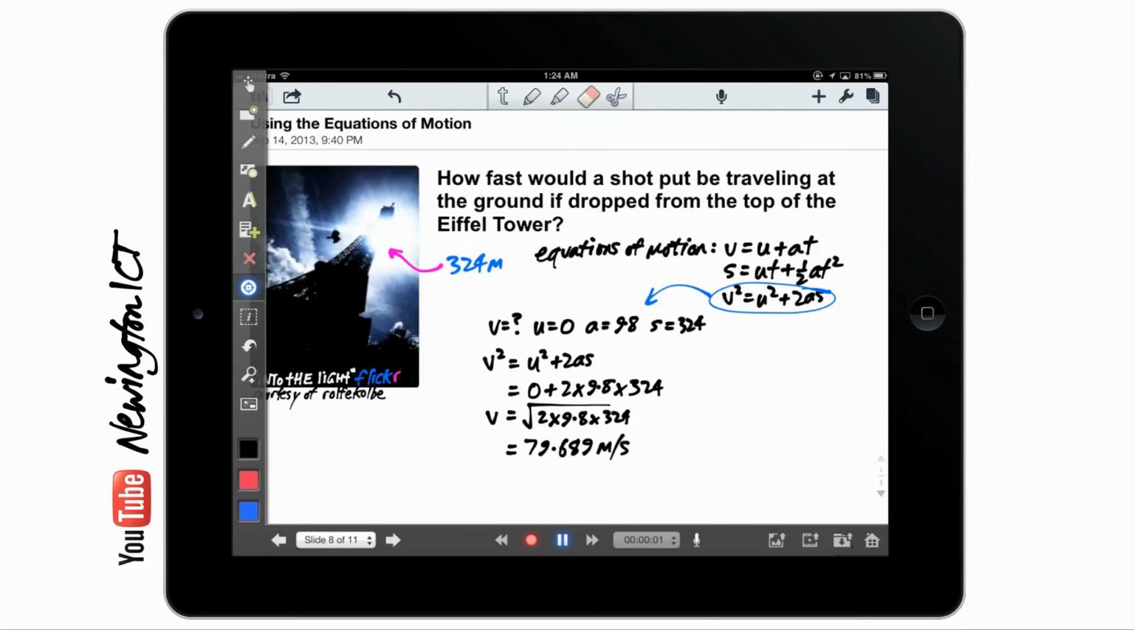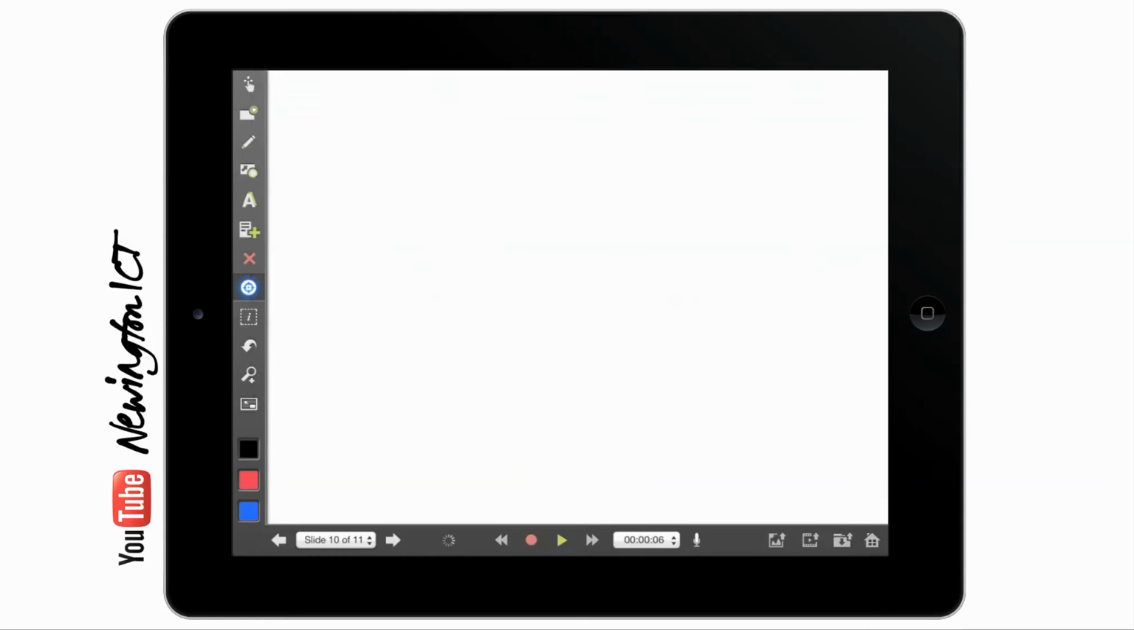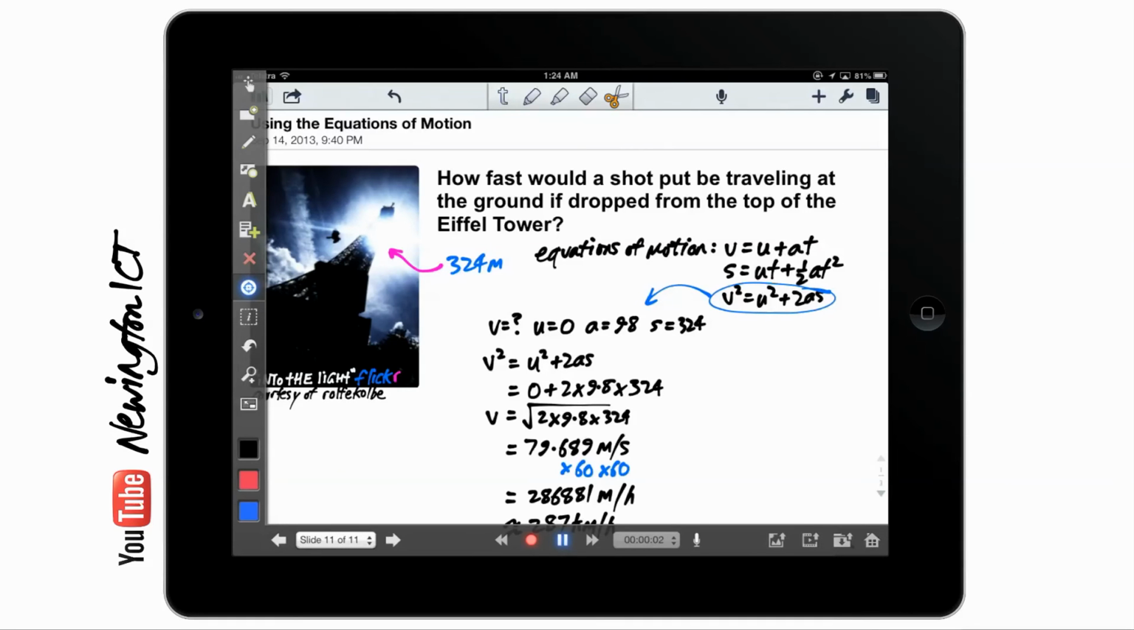Alright, and we end up with 79.68 meters per second. But most people don't understand meters per second, so we want to get into kilometers per hour. So we times it by 60 to get meters per minute, and times it by 60 again to get meters per hour. And we end up with an answer of 287 kilometers per hour, which is fair hooking along.